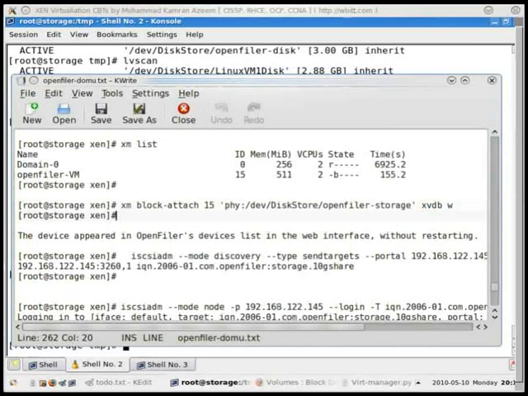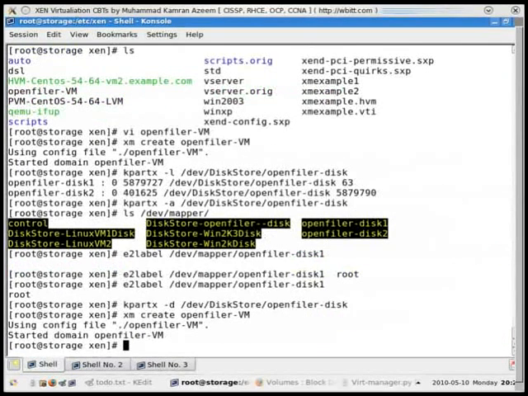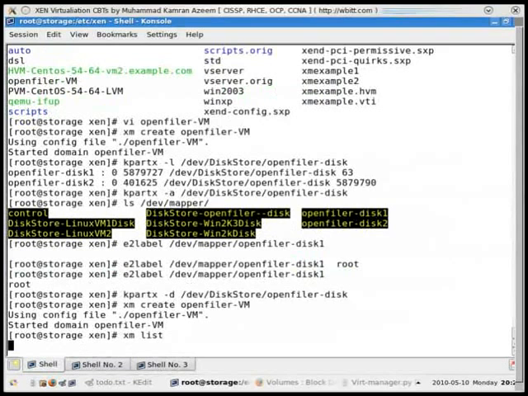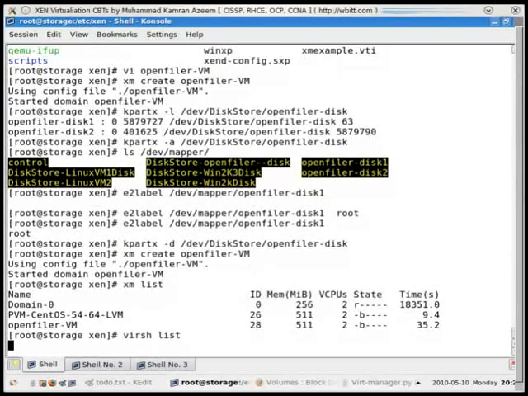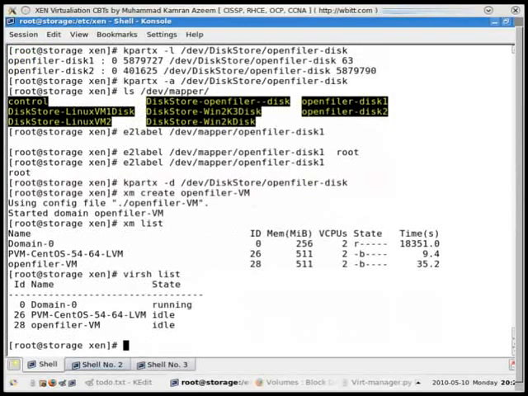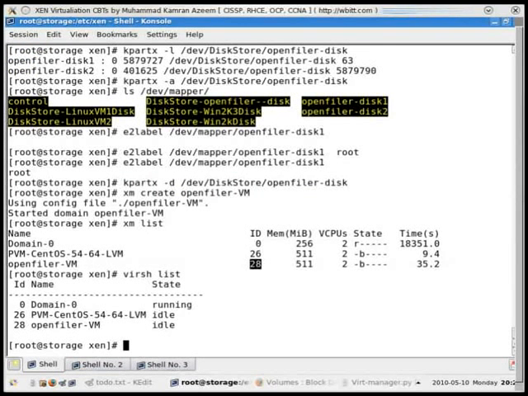So what is the ID of my OpenFiler VM? I'm going to find it. There are two ways. Do xm list. You can also do virsh list. So OpenFiler has this ID of 28. The same is being shown here. So I'm going to use the command xm block-attach. Block attach what?